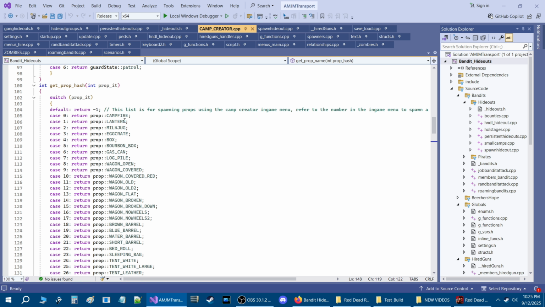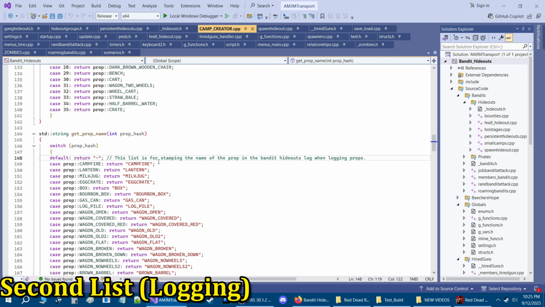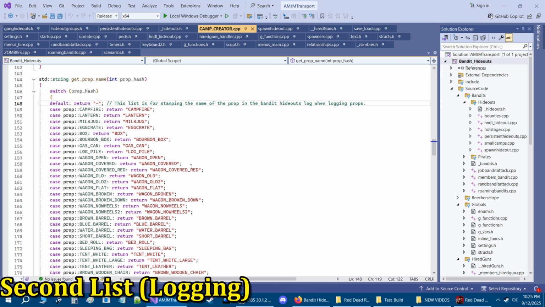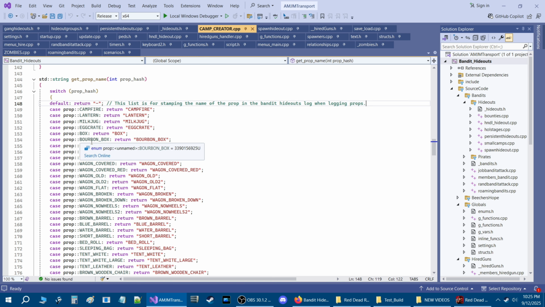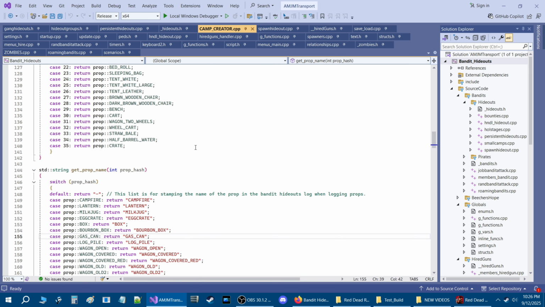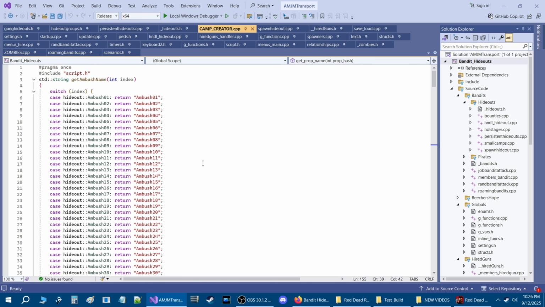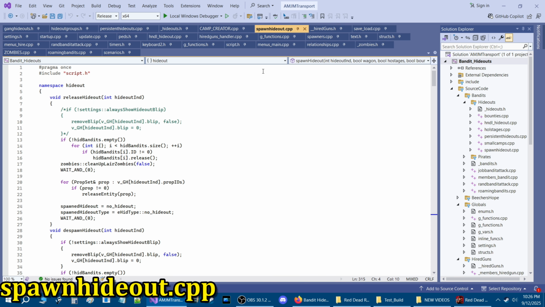Now that's this list, that's just for the Camp Creator. This particular list here, which I also add to, is logging what prop it is that I spawned into the log file. Again, if I did a bourbon box, then in the log file you would see bourbon box, and that tells me the coordinate of that position of that bourbon box, and then I could basically add this. It tells me what that coordinate is, and that's what that's for. So that's this list, and then the next list right here, spawnhideout.cpp.